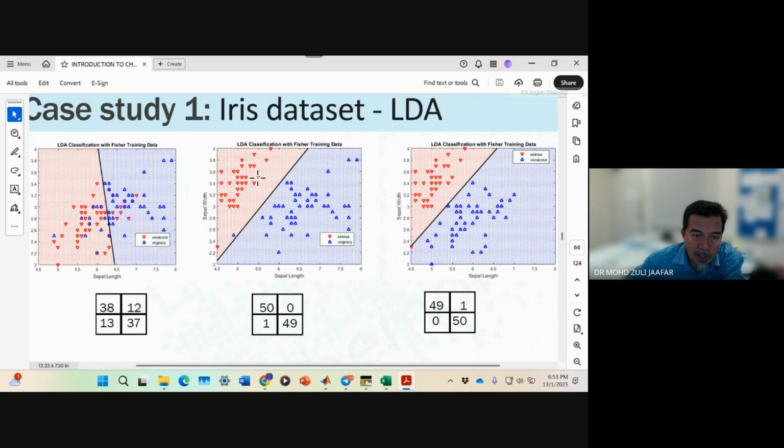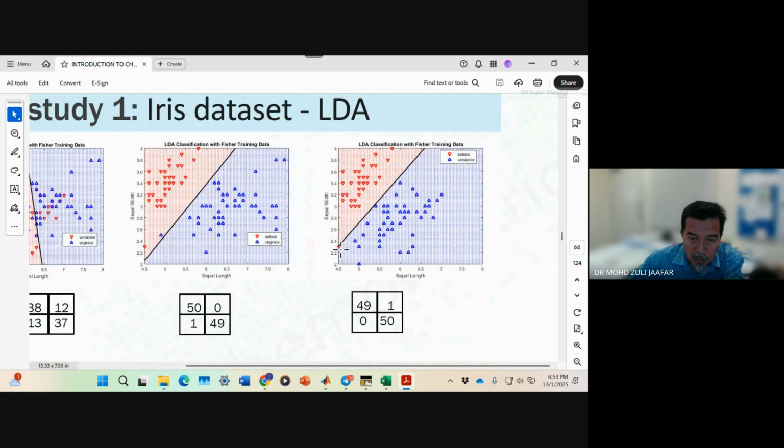Now look at this situation, class. We have the red and blue. Setosa is red, the blue one is virginica. As you can see, only one of the virginica has been misclassified. All of the setosa is correctly classified. So therefore, 50, 0 and 1, 49.